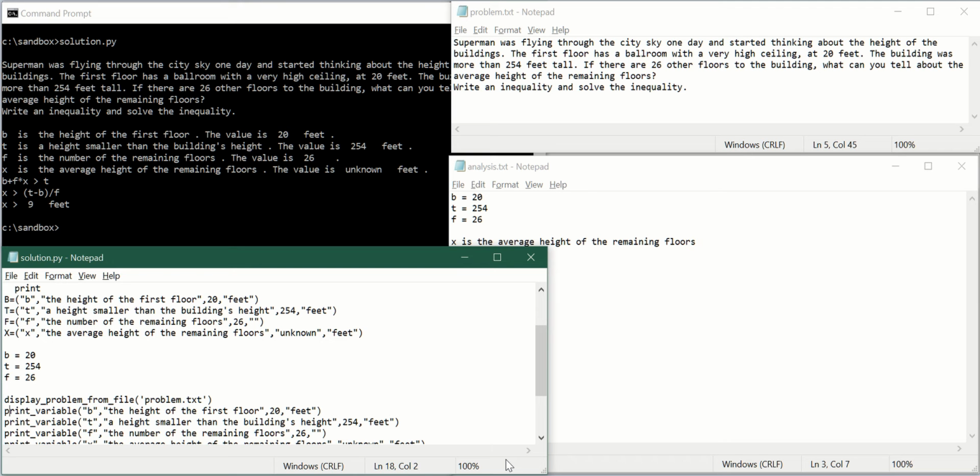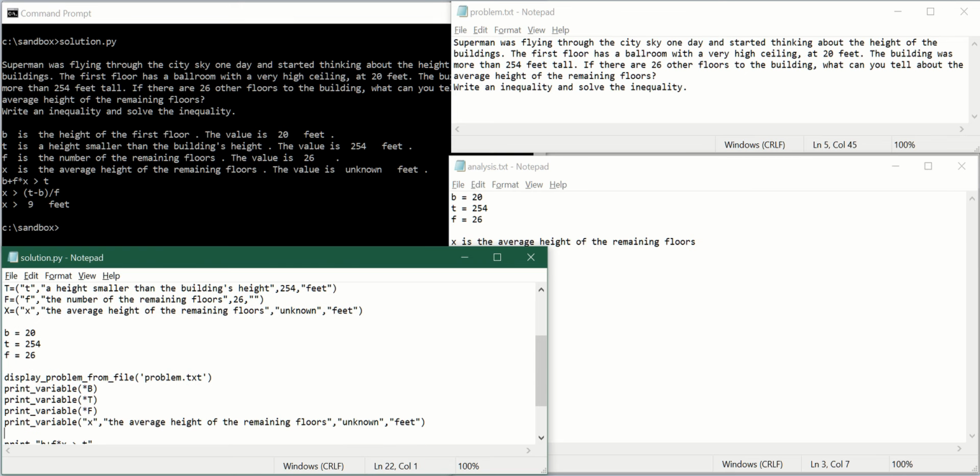Now, when I'm calling the print variable functions, instead of calling all those variables, I will just say unpack, which is the asterisk character, tuple B. So this is the content of capital B, which is here on this line. So I will do the same thing for T, for F, and for X.